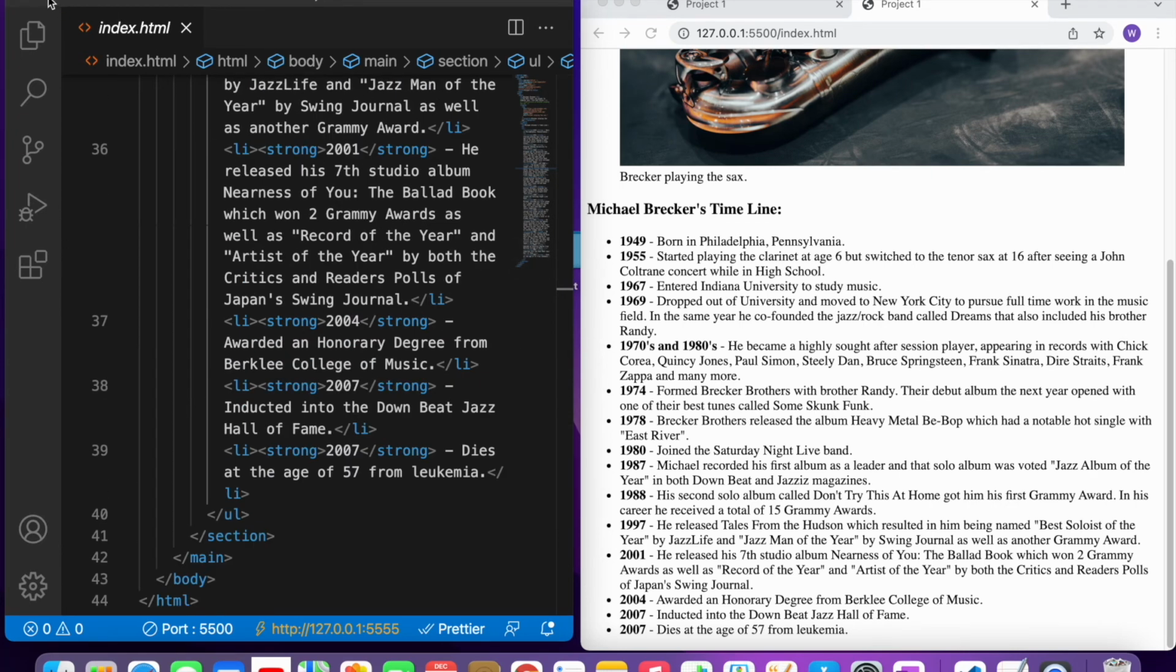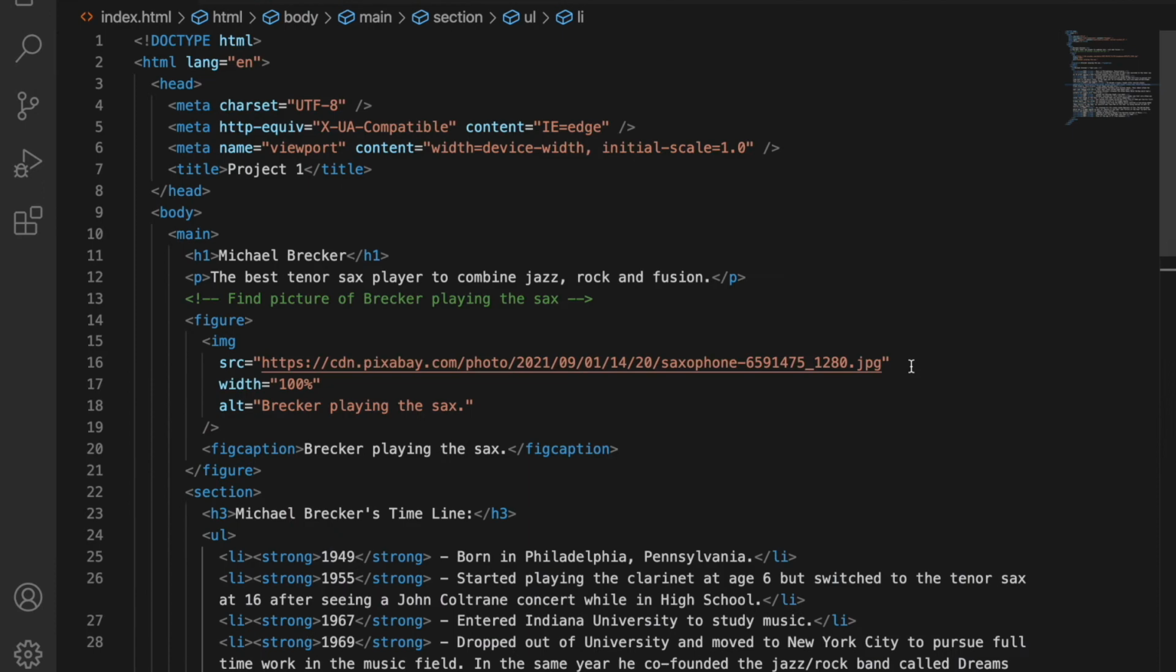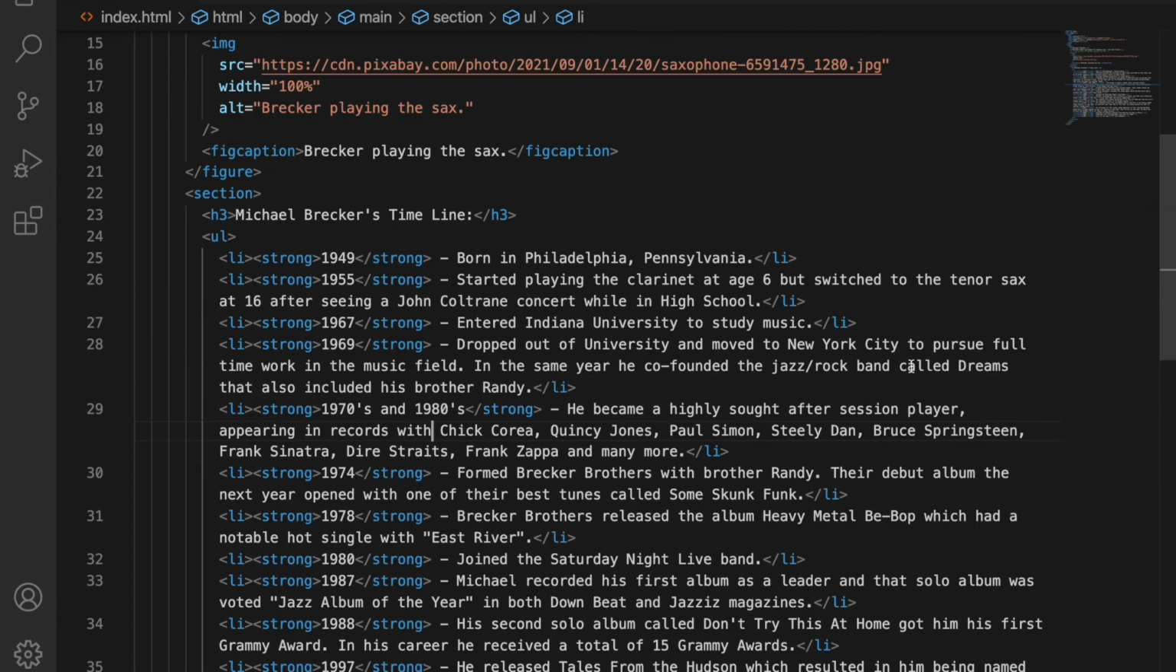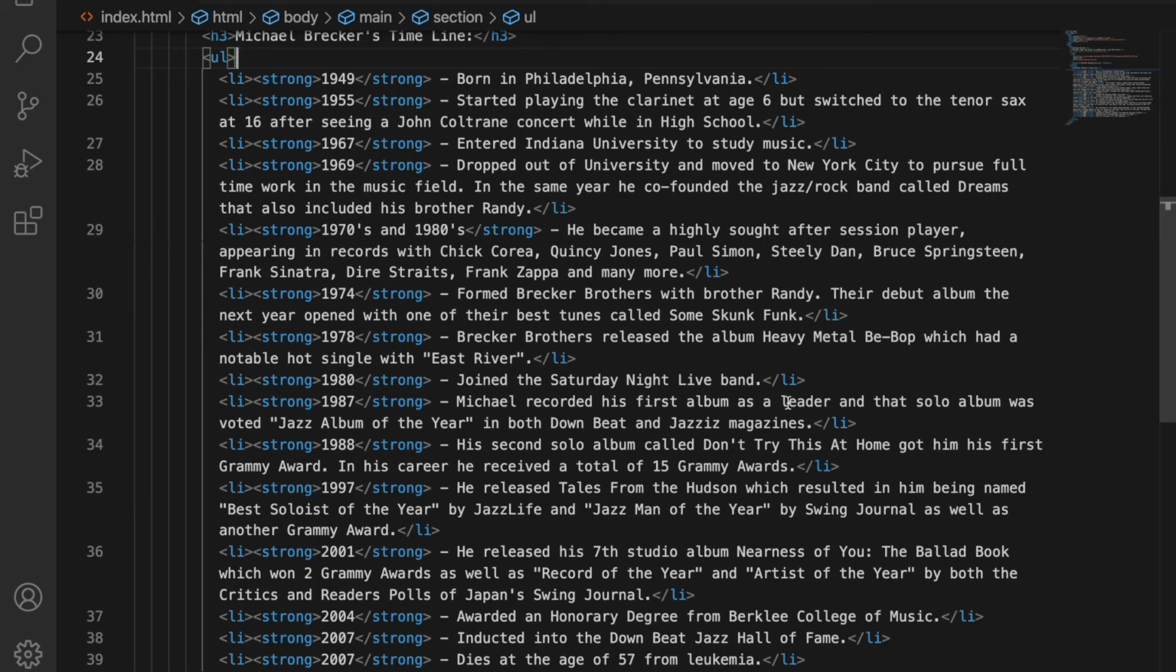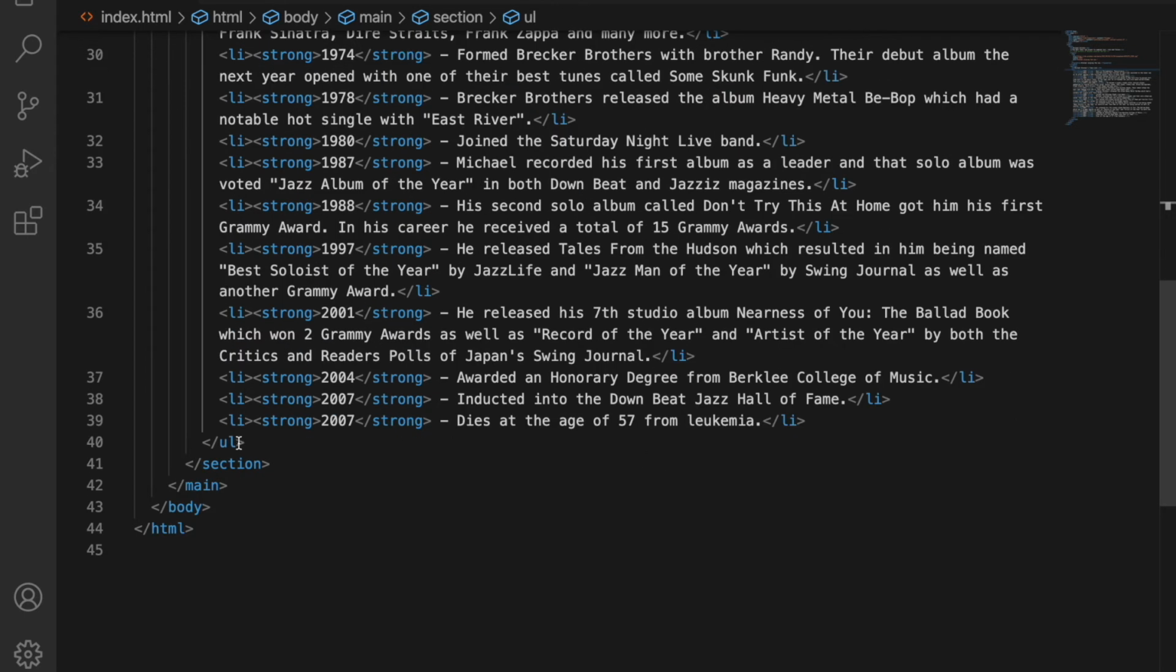Let me open up the code first. Take a look at that. As you can see right there, oh, let me slow it down a little bit. We've got your UL right here, unordered list. And then all your LIs going down here, and basically Michael Brecker's timeline, the different dates and what happened during those dates. And then we have the UL over here, the closing tag there.